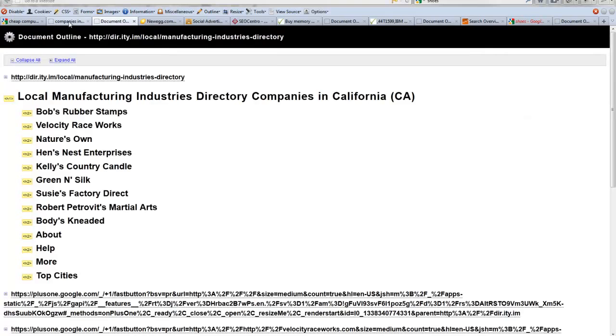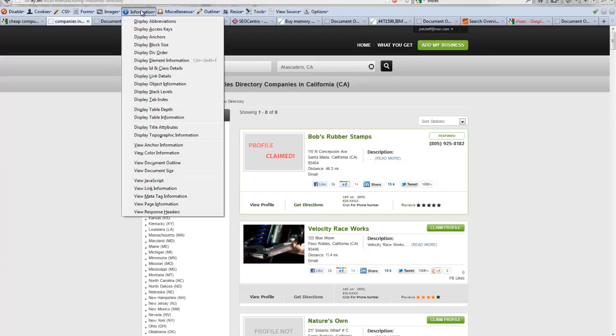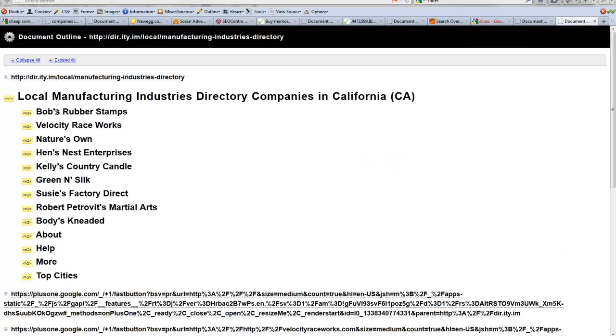Now, as far as tools, in order to view this page, this is the Web Developer Toolbar. In order to get this, you would come to this page, go to the Information tab, come down here to View Document Outline. And what this is going to load for you is this tab. So this gives us our H structure. So we can see for this page, we've got H1, H2, H2. So this being the page title, and these being the titles of each subsequent business.